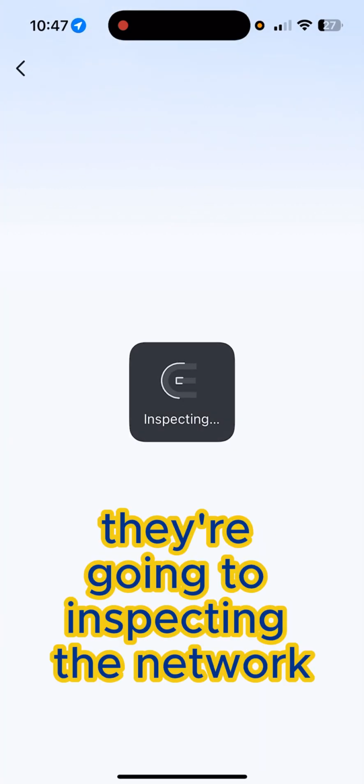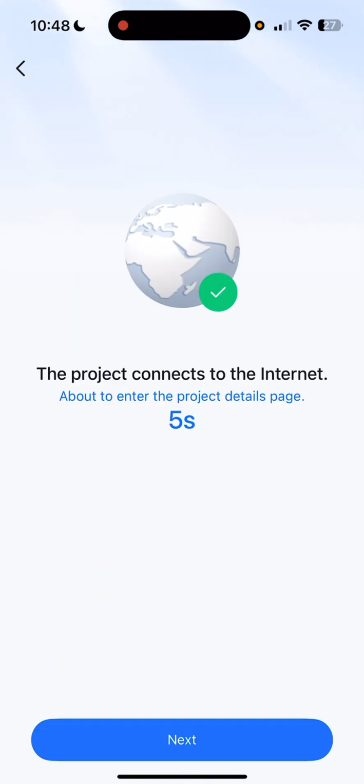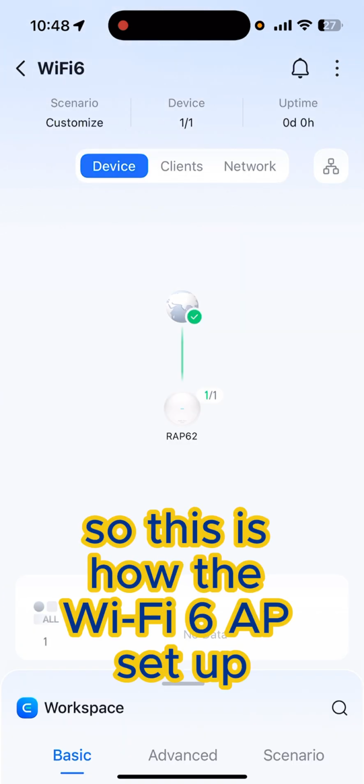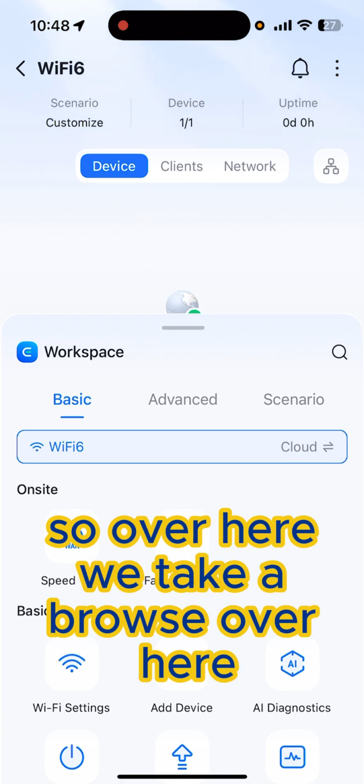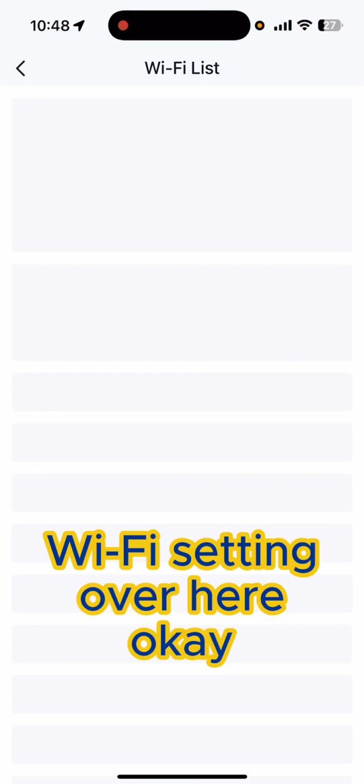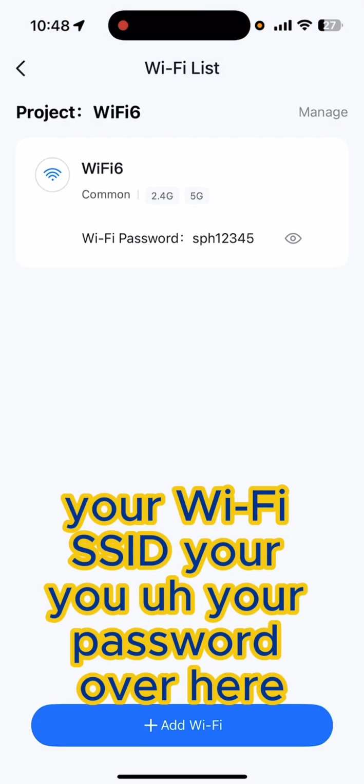They're going to inspect the network. Okay, the project is connecting to the internet next. So this is how the Wi-Fi 6 AP is set up. So over here, we can browse over here. You are able to do a speed test over here and change all the Wi-Fi settings over here. Okay, your Wi-Fi SSID, your password over here. Okay, thank you.